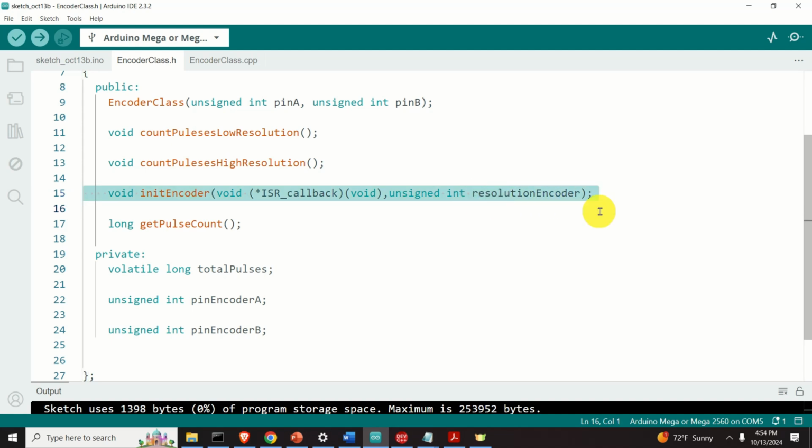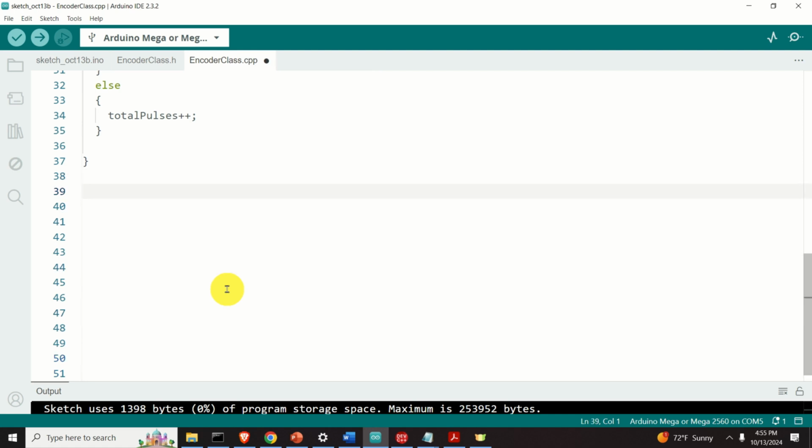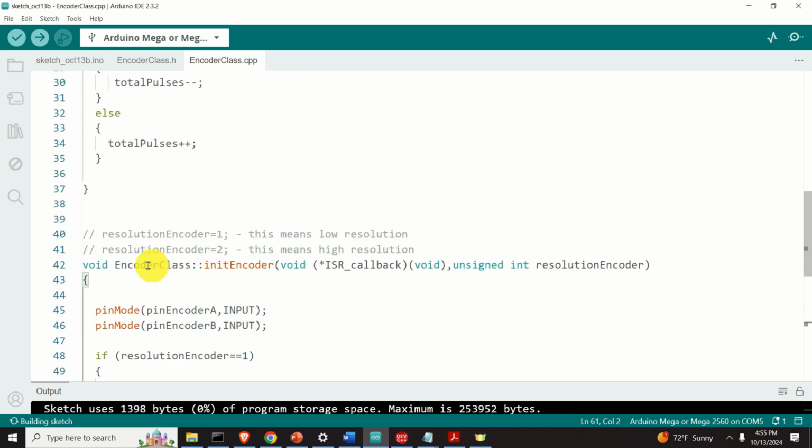Next, we need to implement this function. The purpose of this function is twofold. First of all, this function will register pin encoder A and pin encoder B as input pins. That is, it will tell Arduino that we want to receive information or digital reads from pin encoder A and pin encoder B. Secondly, this function should register count pulses low resolution and count pulses high resolution as interrupt functions. So let's start with the implementation of this function. Over here, to save time, I'm simply going to paste the content of this function.